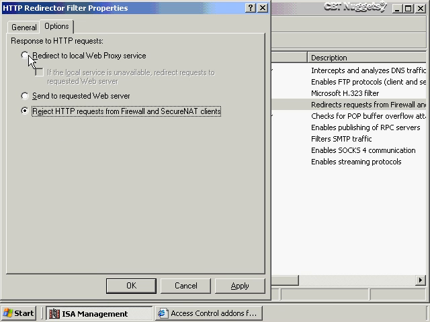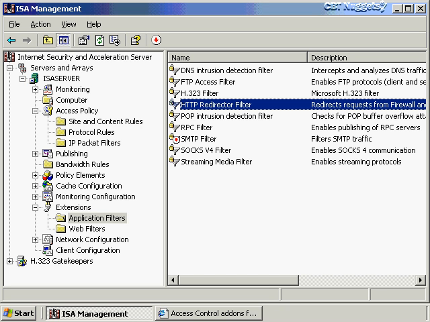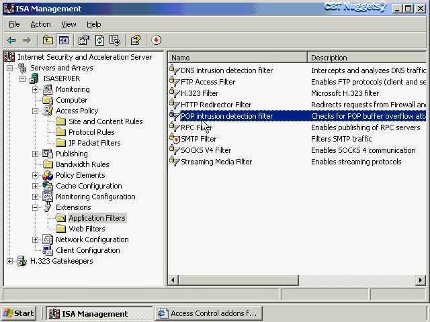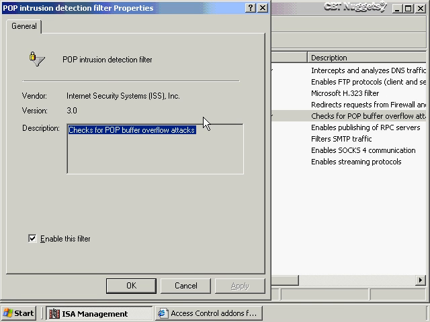The next two application filters in the list, the POP and RPC filter, are really just flybys. There are no properties for them. This one just watches for POP intrusion detection attacks, and this is really just POP buffer overflows. There are common attacks on POP email servers that overflow their buffers. This one watches for it and prevents it.